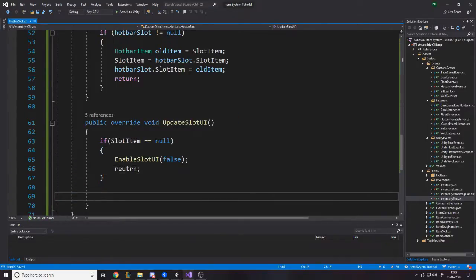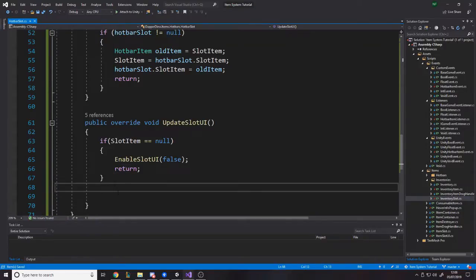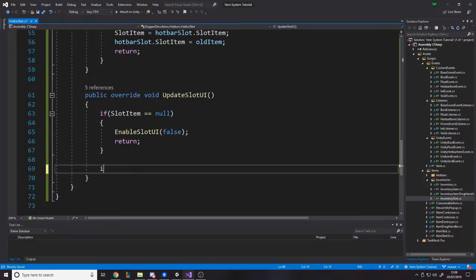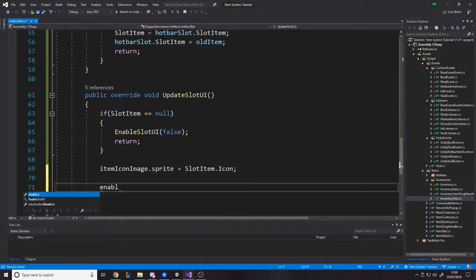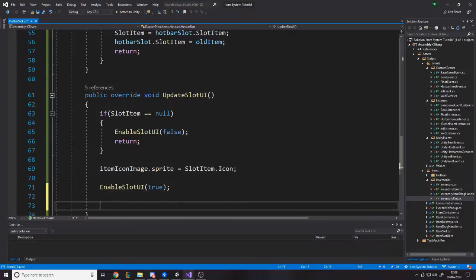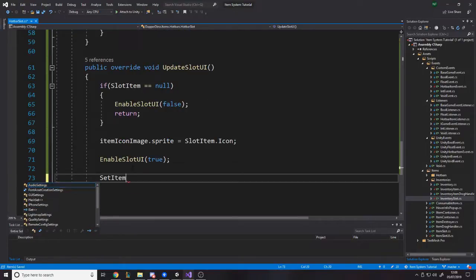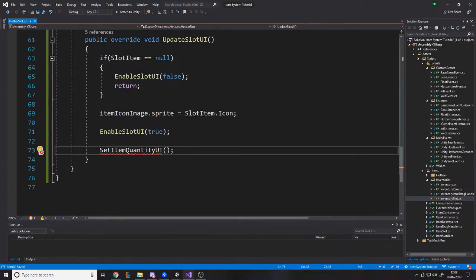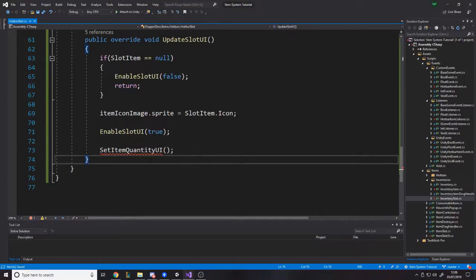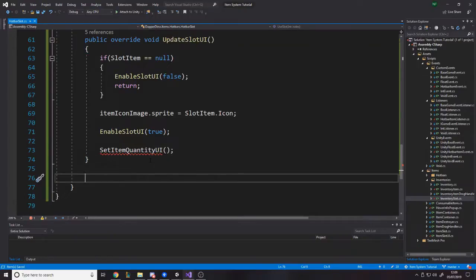But what if this slot does have something in it? Well, we want to set the item icon image dot sprite equal to the slot item dot sprite dot icon. So we're going to set our icon. We're going to enable the slot UI to true. And then we want to set the item quantity UI. I've put it in a separate function just to separate the logic out. And then we also want to update the cooldown UI here, but we don't actually have a cooldown system yet, so that doesn't matter.